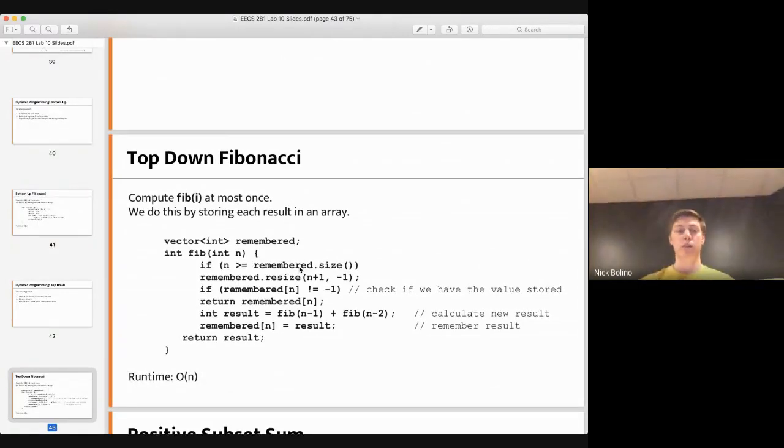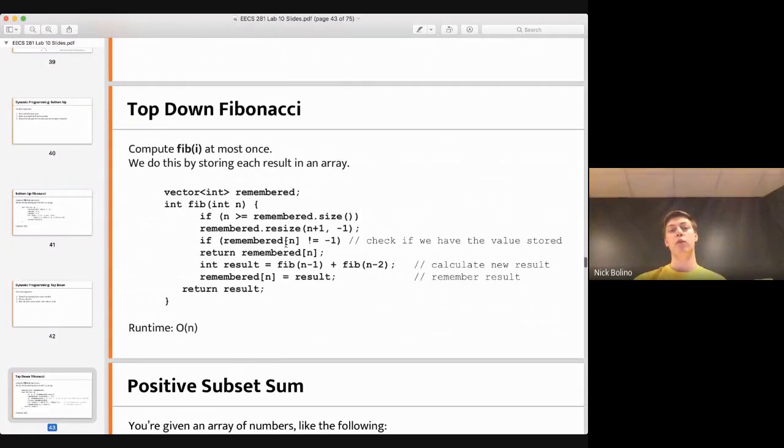I think examples are very helpful for top down. We're going to start off by declaring this vector of remembered values outside of the function. We don't want this to get redefined every time we call the function. Then we say, if we have enough space in this remembered vector to calculate n, then we're fine, but otherwise we need to resize it, and we're resizing with -1s. This is important. By default, a number we haven't calculated will have a -1 in it.